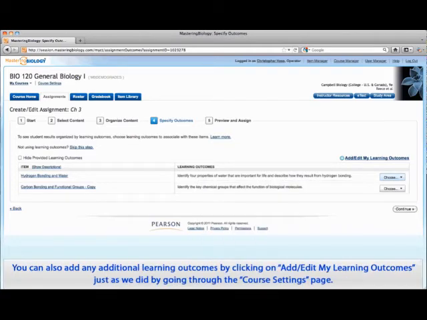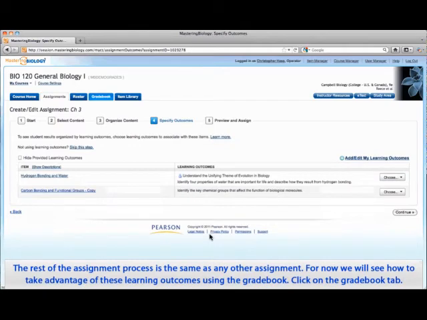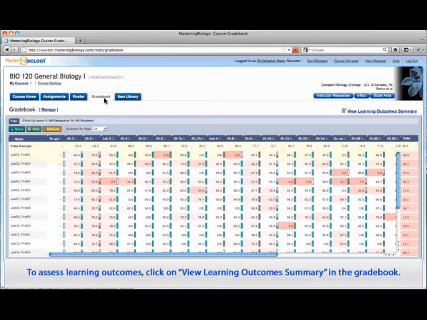You can also add any additional learning outcomes by clicking on Add Edit My Learning Outcomes, just as we did by going through the course settings page. The rest of the assignment process is the same as any other assignment. For now, we will see how to take advantage of these learning outcomes using the gradebook. Click on the Gradebook tab. To assess learning outcomes, click on View Learning Outcomes Summary in the gradebook.